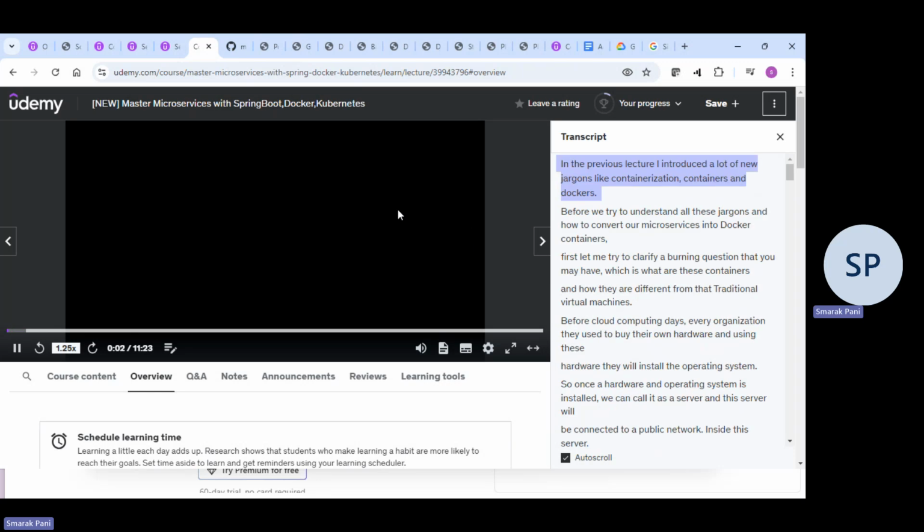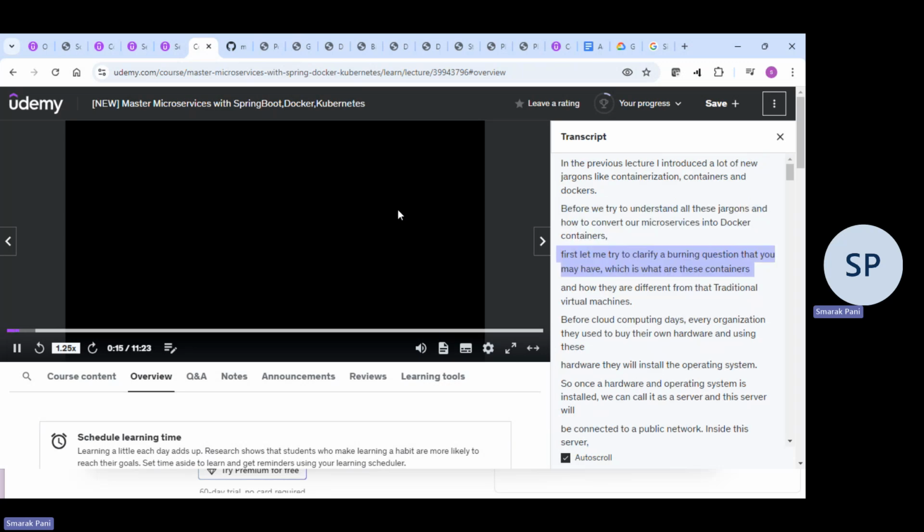In the previous lecture, I introduced a lot of new jargon like containerization, containers, and Docker. Before we try to understand all these jargons and how to convert our microservices into Docker containers, first let me clarify a burning question that you may have, which is, what are these containers and how are they different from traditional virtual machines?